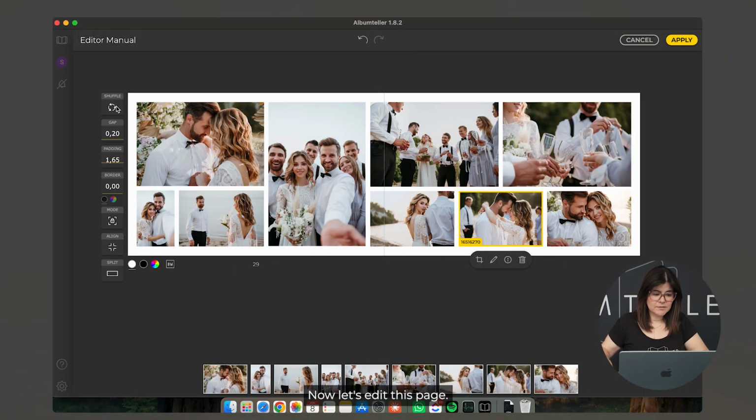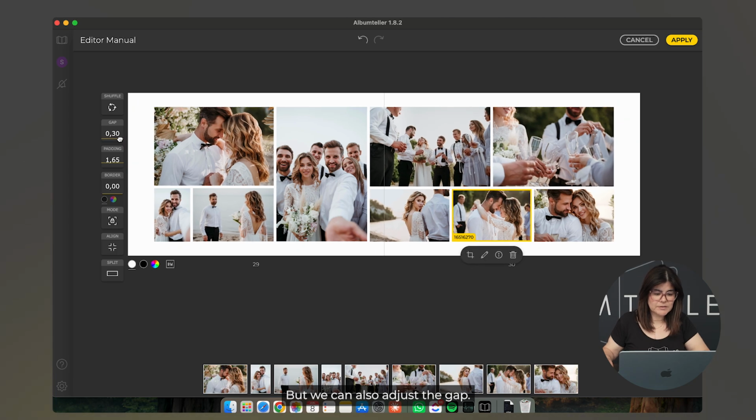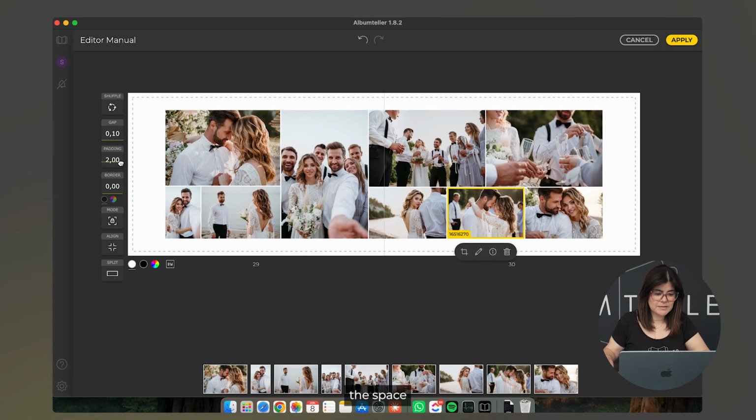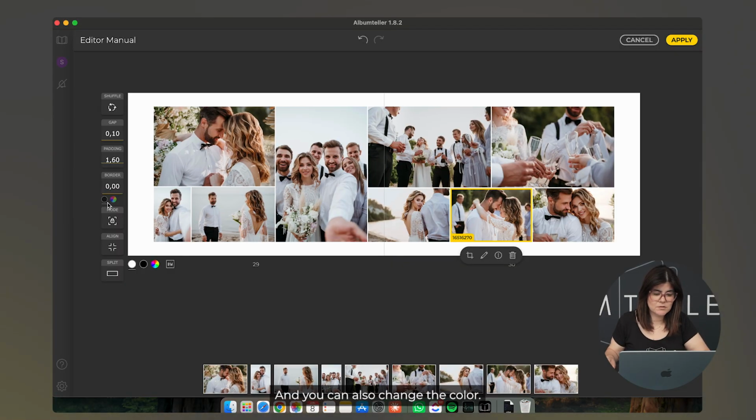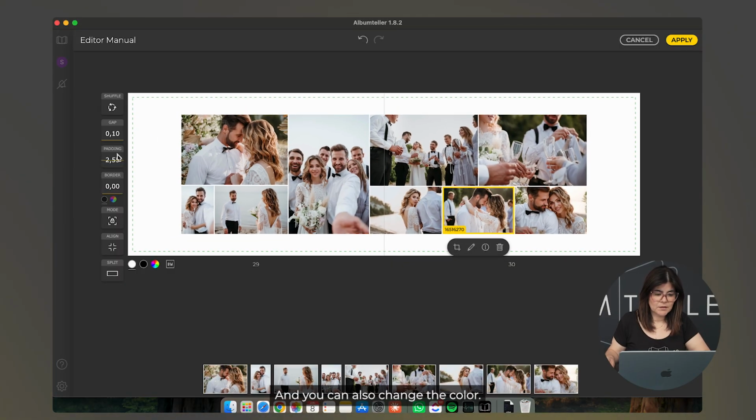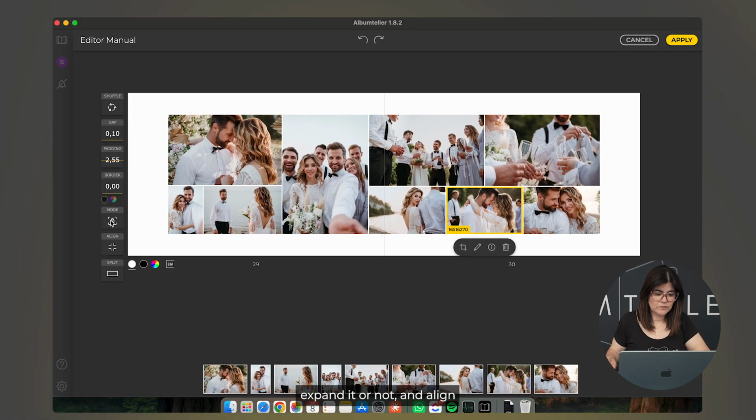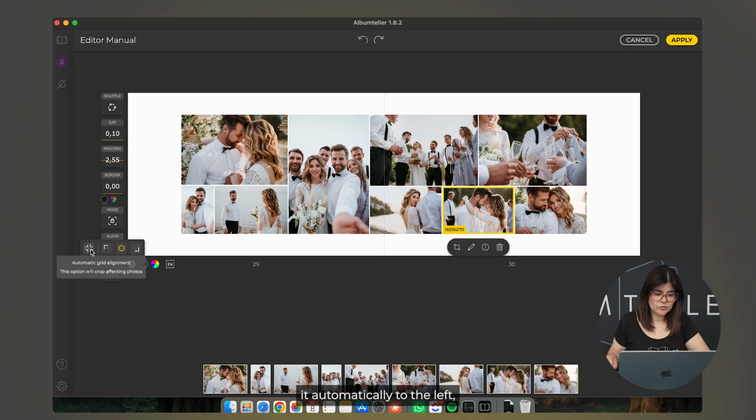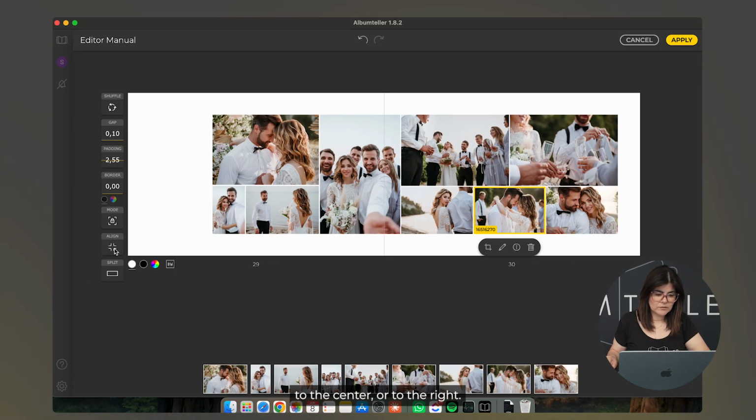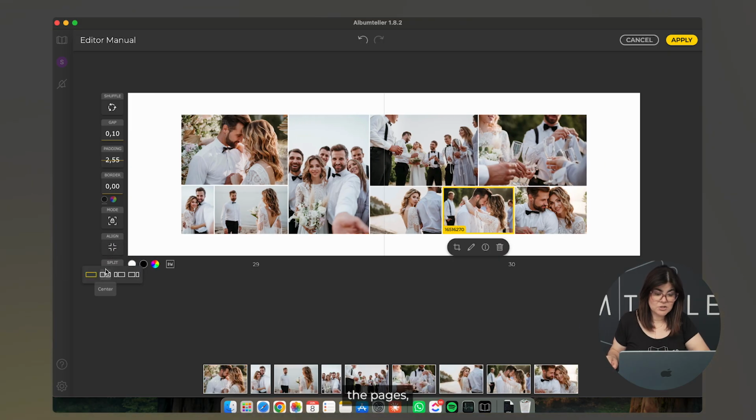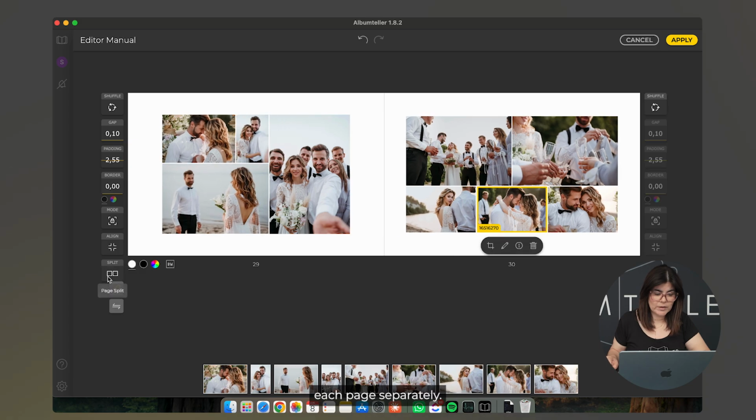Okay, now let's edit this page. We have already seen this shuffle button, but we can also adjust the gap, the space between the photos, the padding, the space until the limit of the page, and add some border to the photos. And you can also change the color. You can also change the mode, expand it or not, and align it automatically to the left, to the center, or to the right. Now let's split the pages, the sheet, because we want to work each page separately.